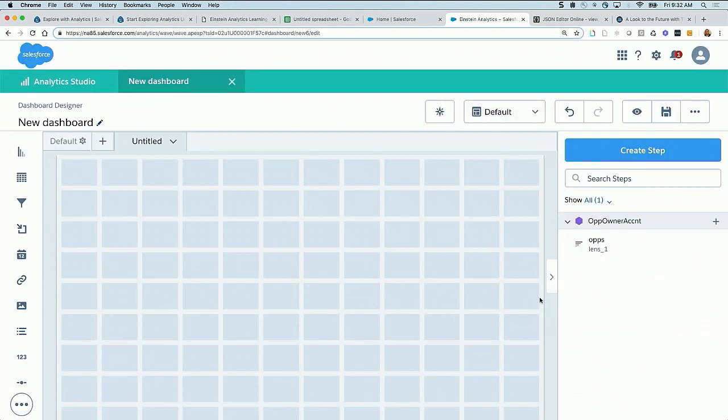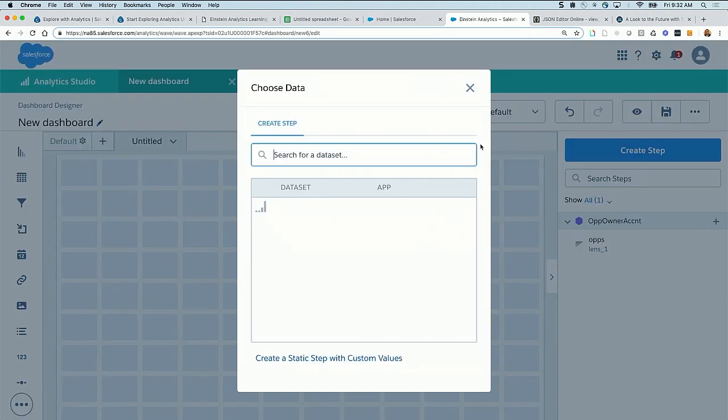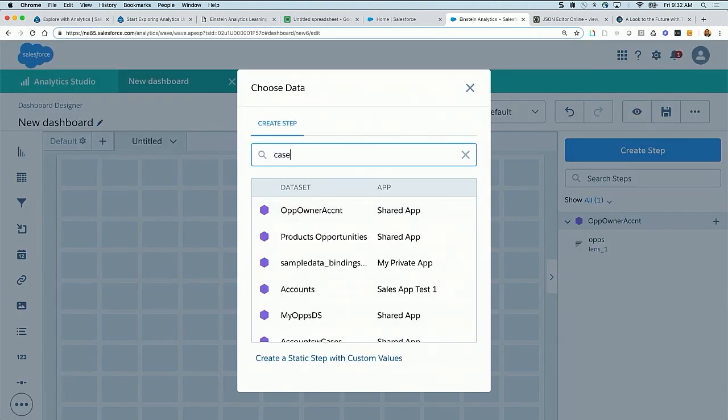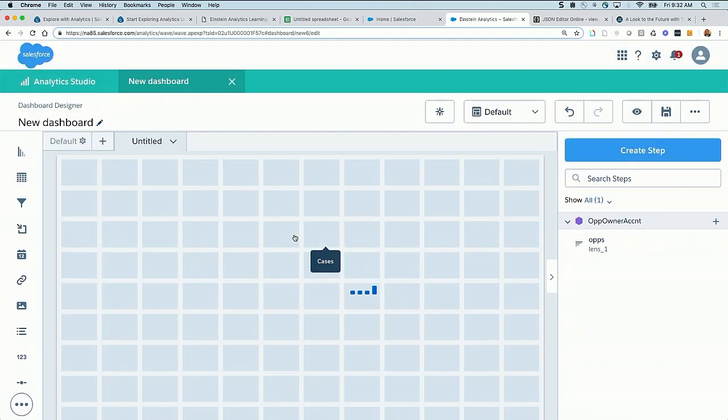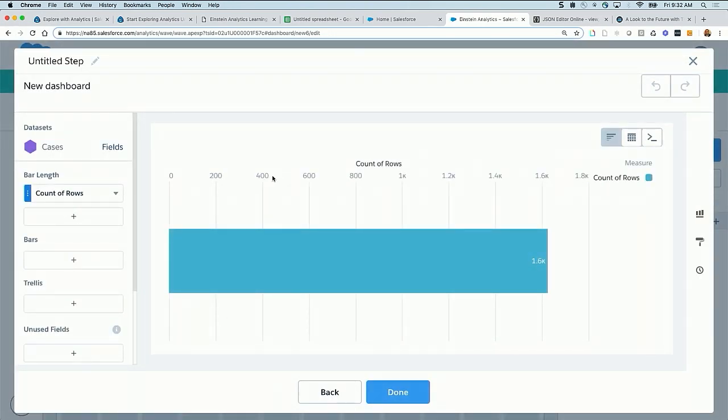That's fine. It could be any normal step. Now I need another step, cases. So let's create step from case. Right there, cases. Now, since I already have opportunity on the dashboard, I don't need to create cases, hit save, and then create the third step. I can actually use this because already the other data set is there.